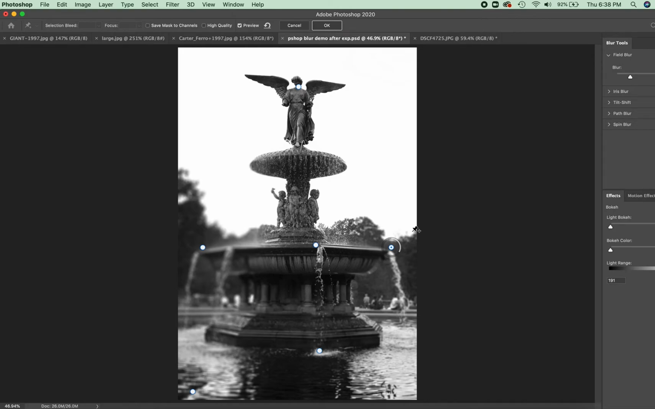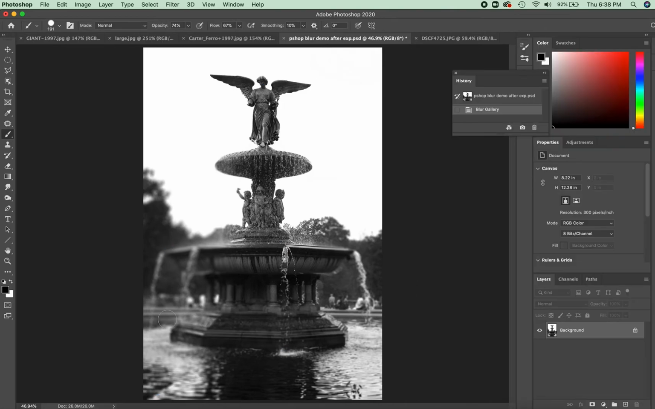If you want to do it in camera, you can buy, I think it's called Lens Baby is the company. They make a tilt shift lens that you put on a digital SLR and the lens itself will actually tilt and move around and give you these kind of selective blur effects. So that's one way of doing it. When you're done, click the OK button. And then you'll have an image that is partially in focus.